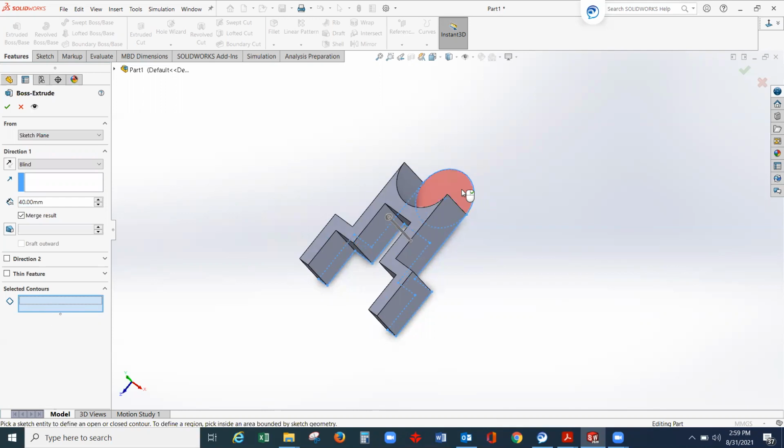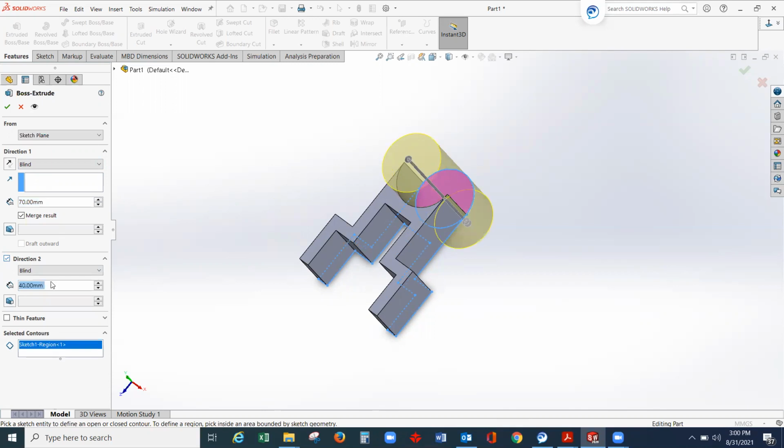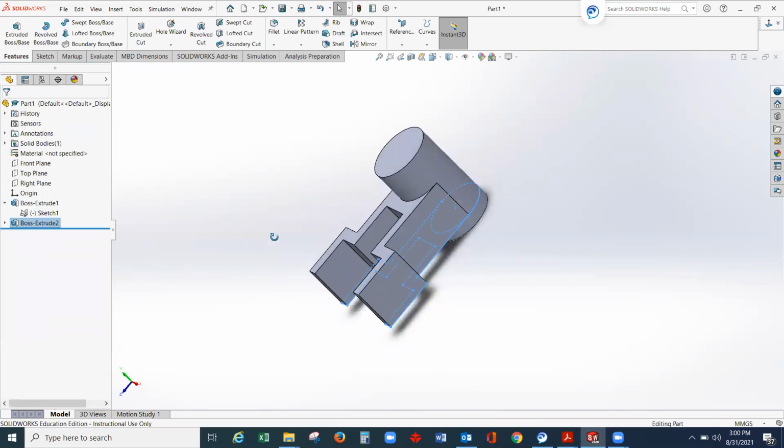So click this box, then select this one. In this case, there are direction options here. Direction 1 as blind extrusion. Make it 70. And you have here the direction 2. Put a tick mark on this. So on the other direction, we need a 10 millimeters offset. Select this green check mark.